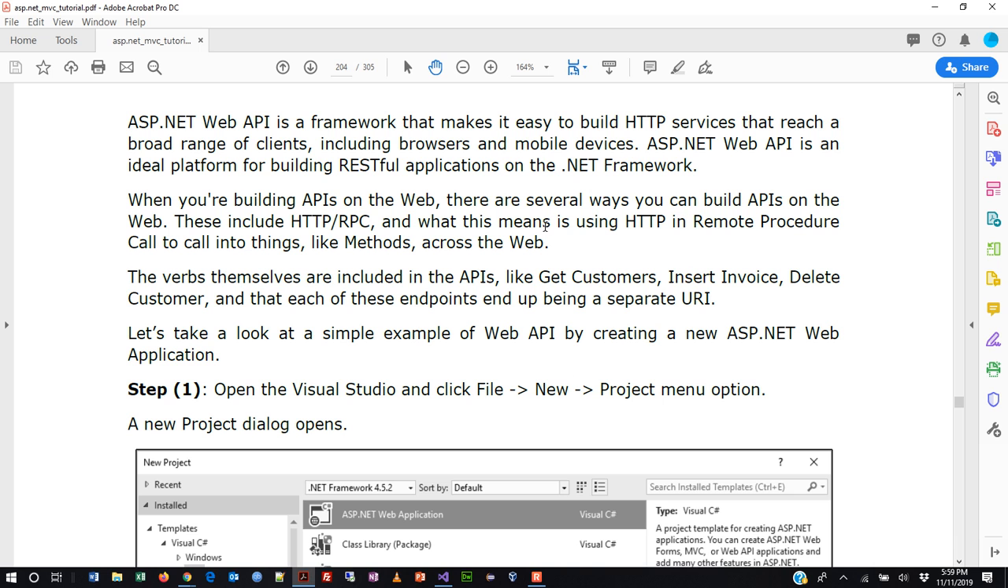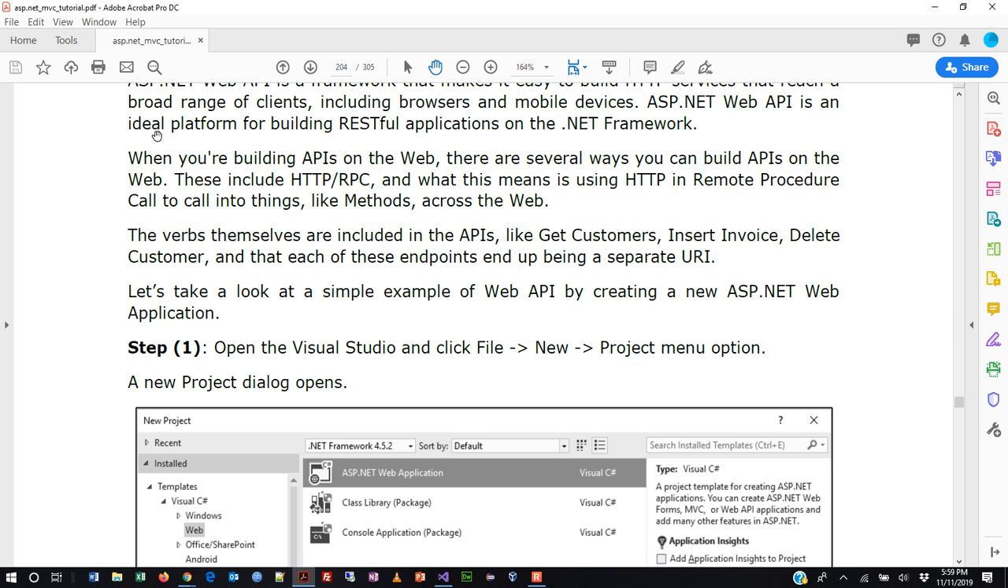and see what they would like us to do. All right, I'm just going to read these first couple little blurbs here. It says, when you're building APIs on the web, there's several ways you can build an API on the web. Okay, that's a little redundant, but these include HTTP RPC. What's an RPC, folks? All right, let me tell you.